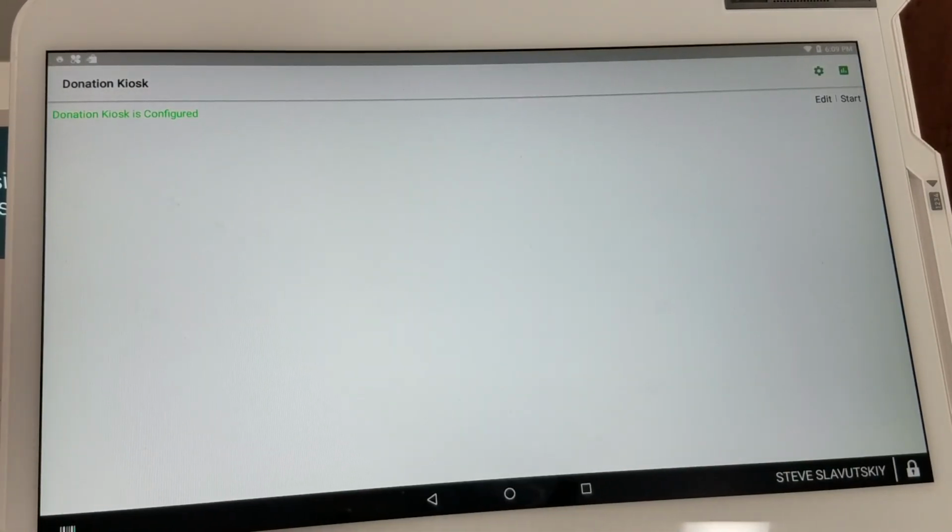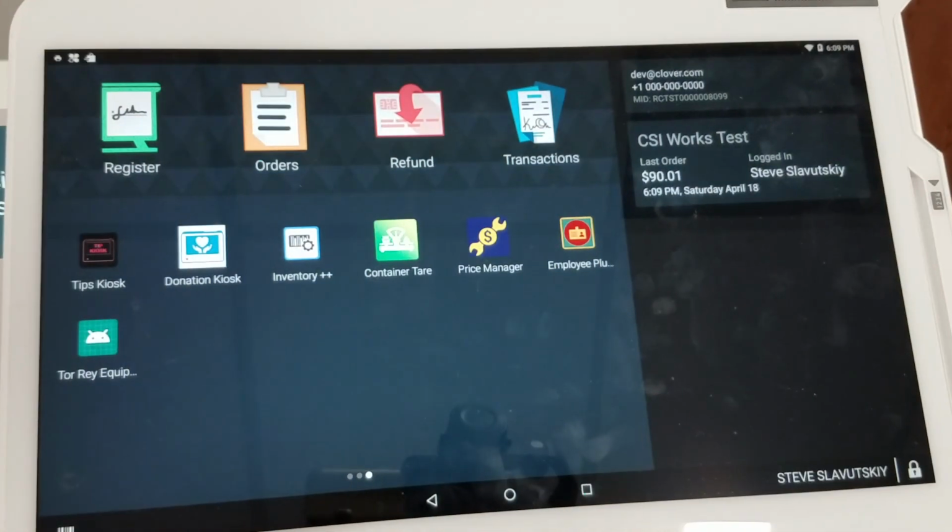So these are the new updates to the Donation Kiosk app. Hope you like it. Thank you.